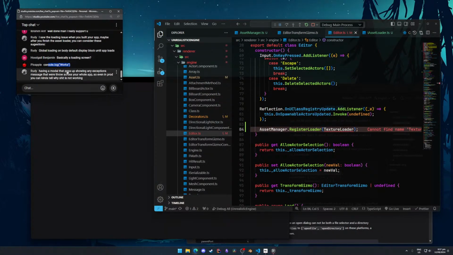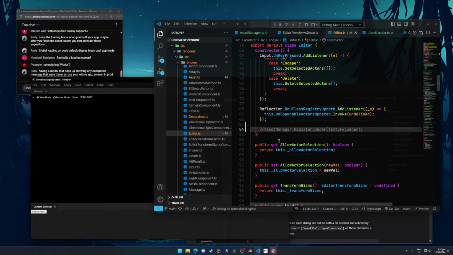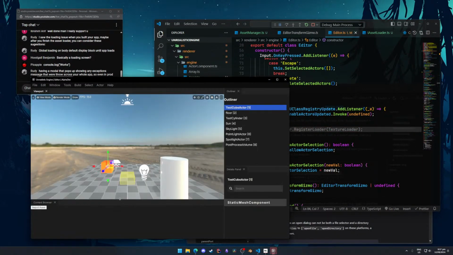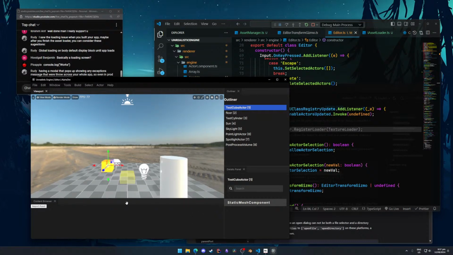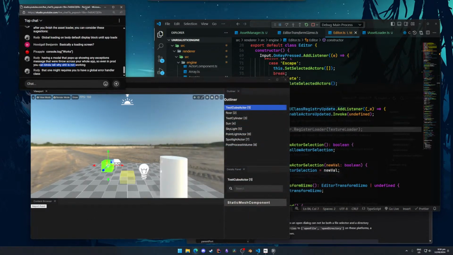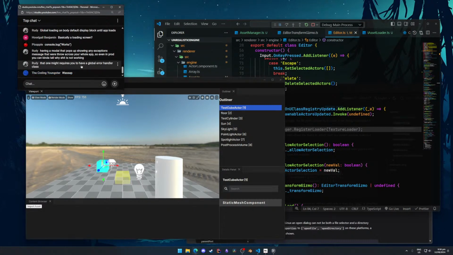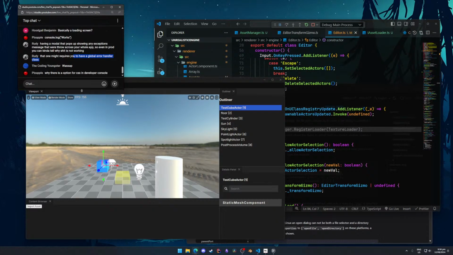Having a modal that pops up showing any exception messages that were thrown across your whole app, so even in production you can kind of tell. Yeah, I agree, Rudy. That is definitely on my list. If you've used Unreal before, they have like an output log. It's essentially the same thing as this, but built into the app. Definitely something I'm interested in. Global error handler class. Yeah, definitely. I think I'll override console log.